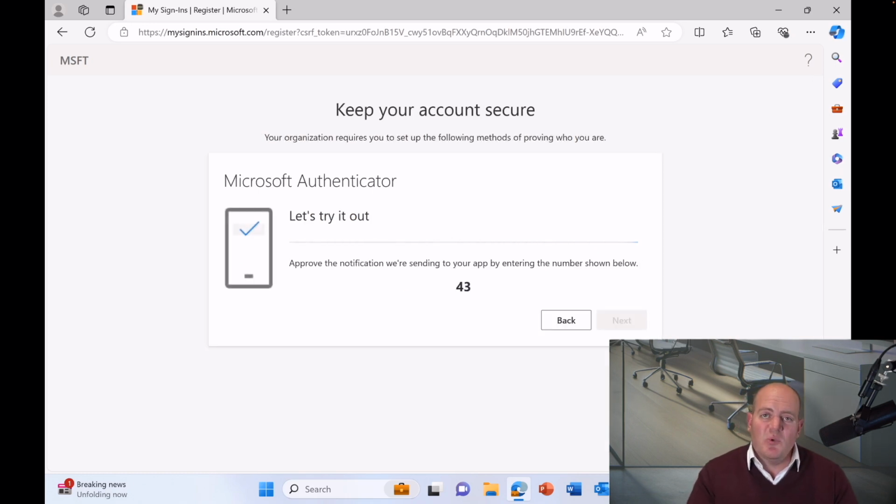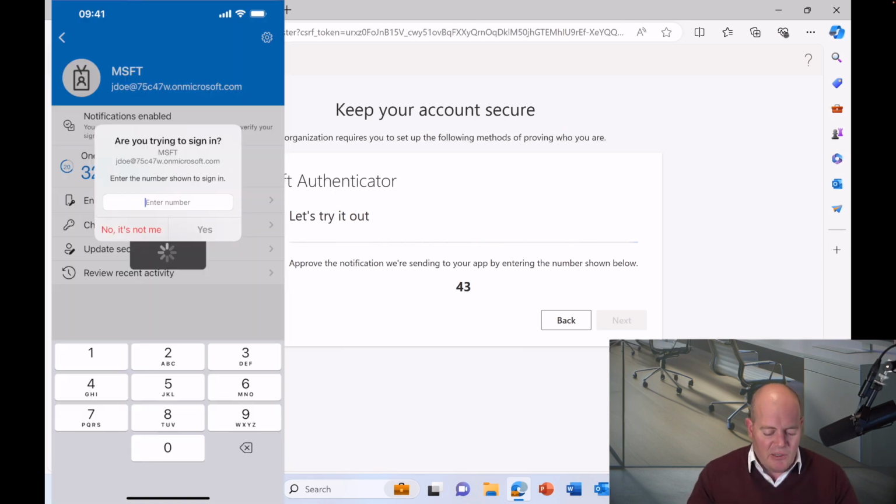Once we click next, we'll get a notification almost instantaneously through to our Authenticator app, and it says, are you trying to sign in? And it will confirm our username, and it says, enter the number shown to sign in. So the number on our screen in this case is 43. So I'm going to type in 43 and click yes.